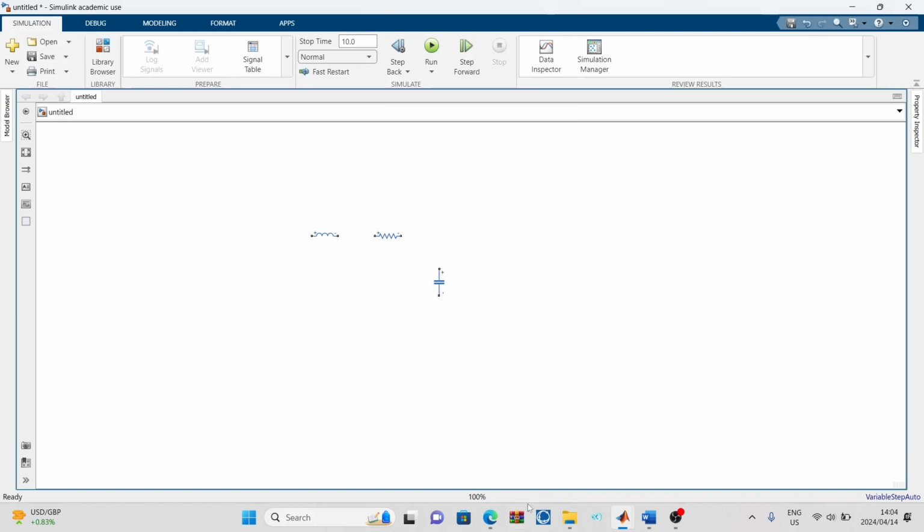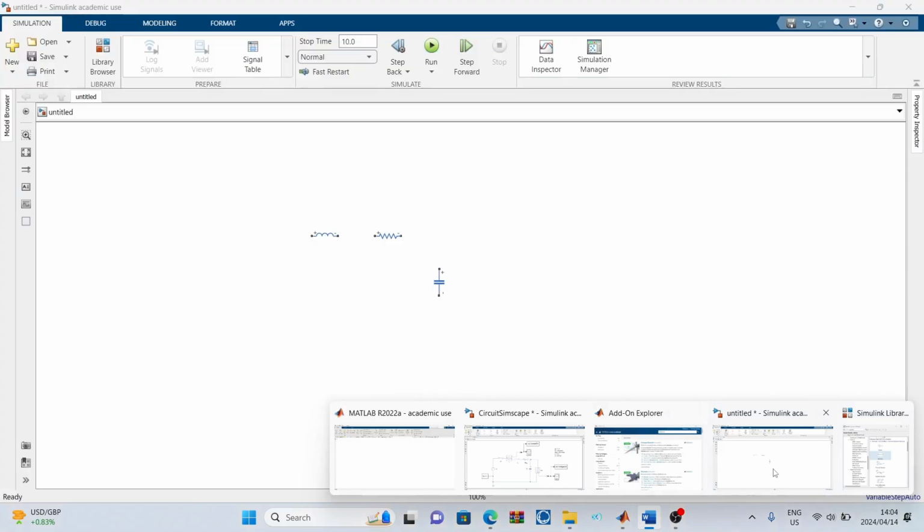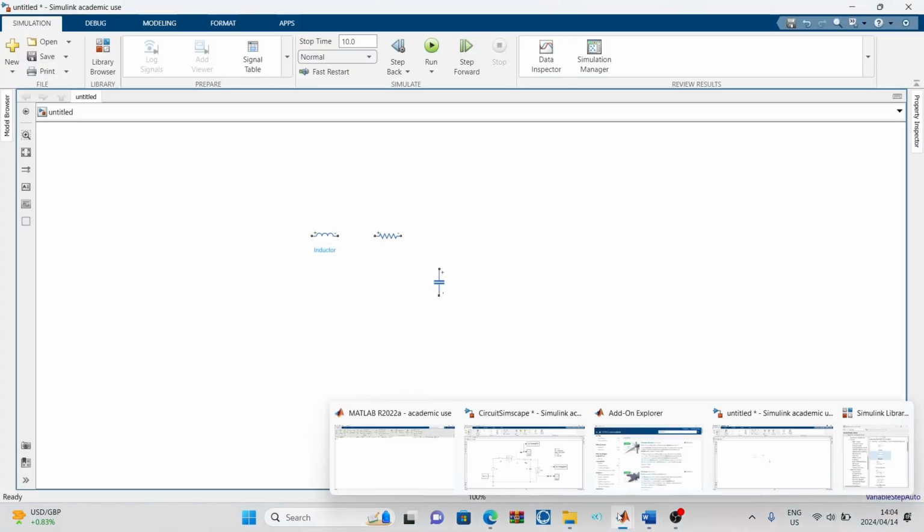Then I have that. Then let's go back to our circuit. So our inductor value is 0.3 Henry, resistor 50 ohms, and capacitor 15 microfarad. So let's plug those values in.